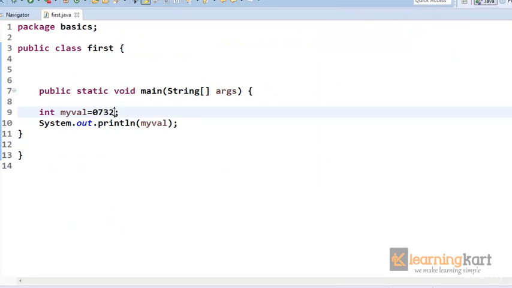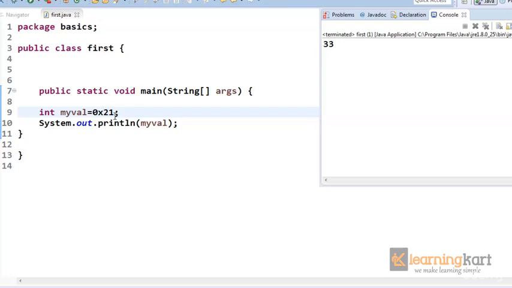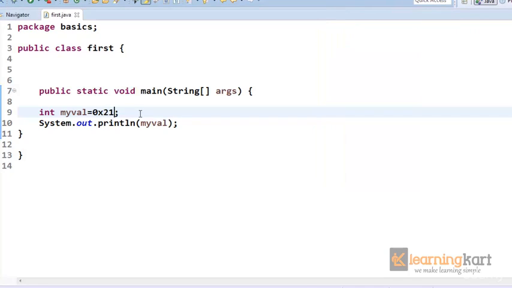Now let us change this to 0x21. So this will be 1 into 16 to power 0 and 2 into 16 to power 1. So 32 plus 1, this comes out to be 33. Similarly, you can add some alphabets to this, say AA, and accordingly you can have a different value.